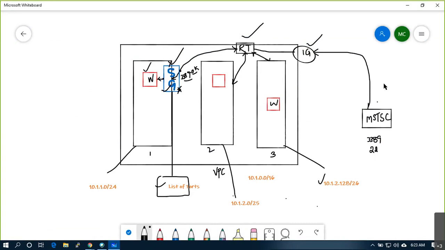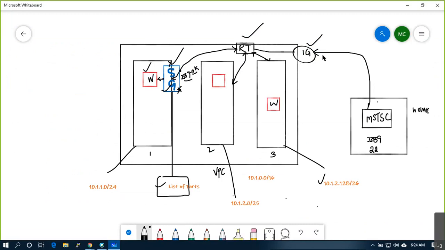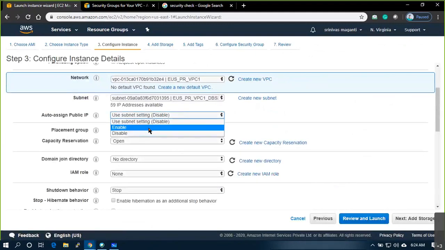Now I want to access it from my home, so I need a public IP to access. So we'll give the public IP. AWS will allocate the public IP. You have a list of public IPs maintained by AWS, and it will automatically allocate one IP to your machine. So when you are accessing it from your home, it hits the gateway. Gateway will check what the public IP is, and send it to the respective private IP. It works based on some NATing functionality that we'll discuss later on. For now, what I need is a public IP, so enable it.